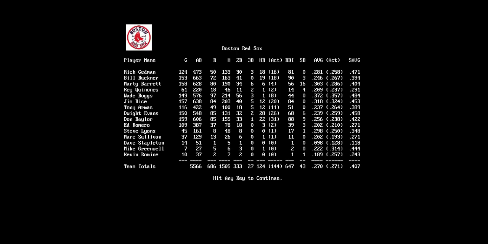So let's just pick one out. Let's pick out Dwight Evans because he's kind of close. So Dwight Evans played in 150 games here in my replay season. He hit 28 home runs versus the 26 he hit in real life. He batted .239 versus the .259 he batted in real life.